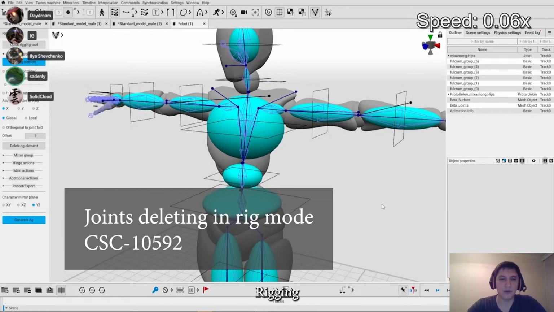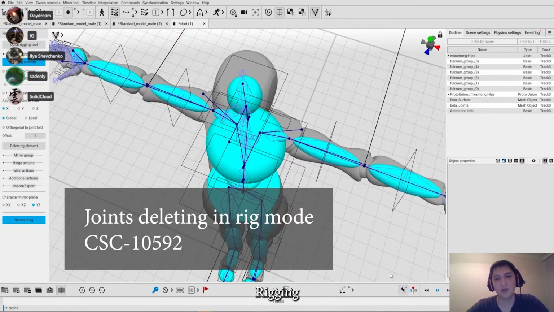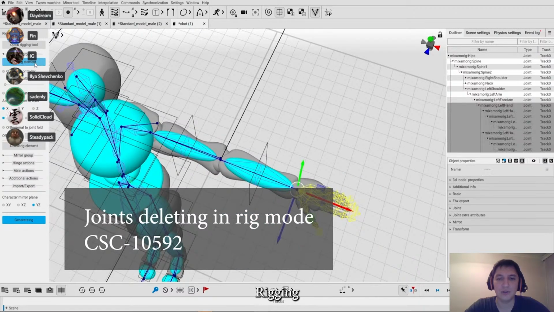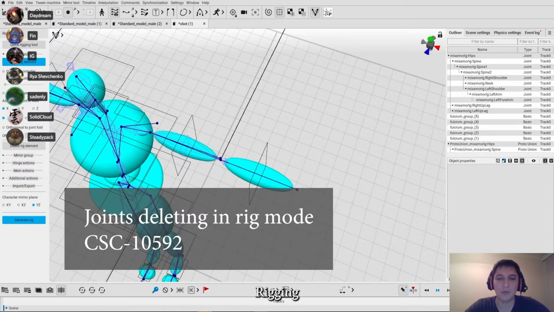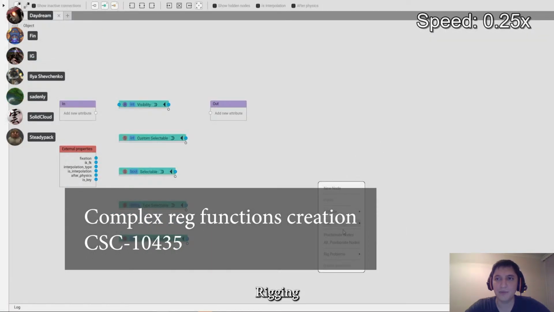Okay. Now another problem we had is that if you deleted some joints in the rig mode, the scene got completely damaged and you couldn't leave the rig mode, even if you deleted all the product components connected to those joints. So now this is fixed. You can delete it. You can see here we delete the product components, we delete the joints, and the rig is created and it works.